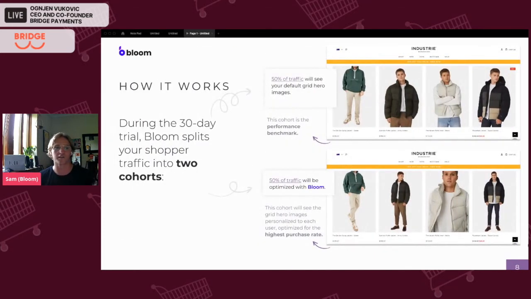So how it works: through the 30-day free trial, we take 50% of your traffic and we just don't touch it. We just track it. We look at clicks, add to carts, right down the funnel to purchases, and we say, what is your average benchmark for, let's say, whatever collection you enable it on? So bestsellers, new arrivals, anything like that.